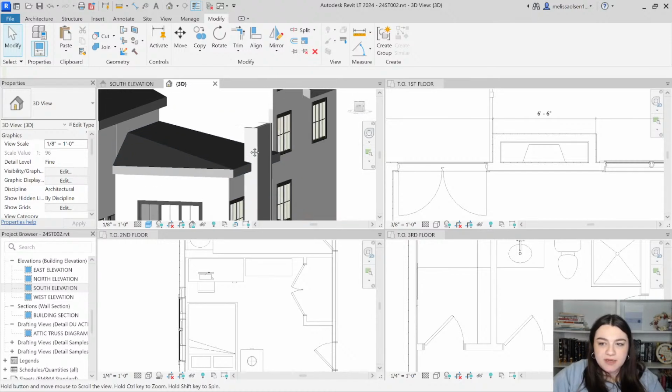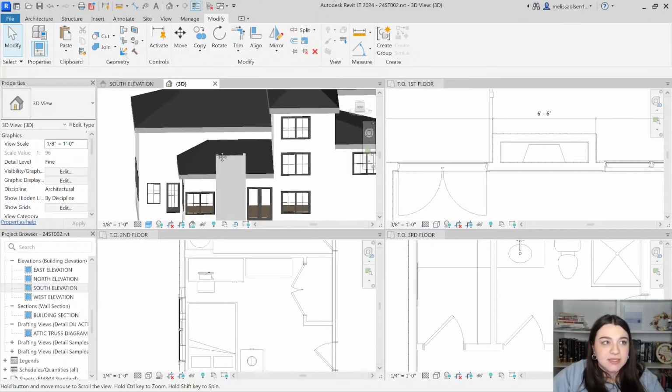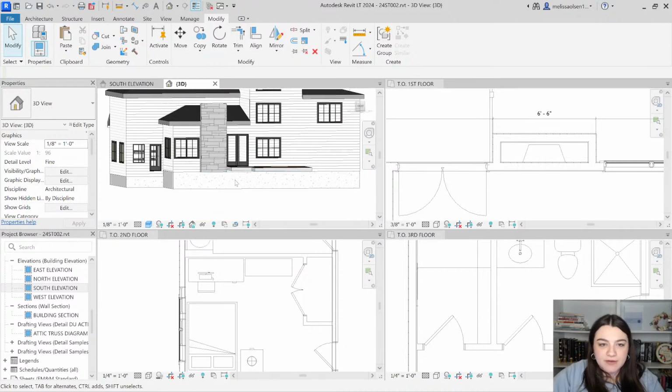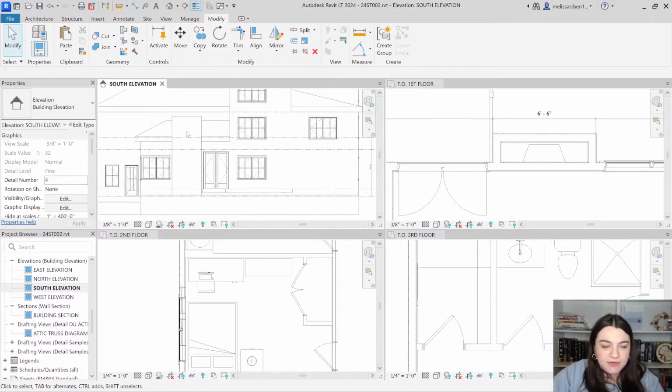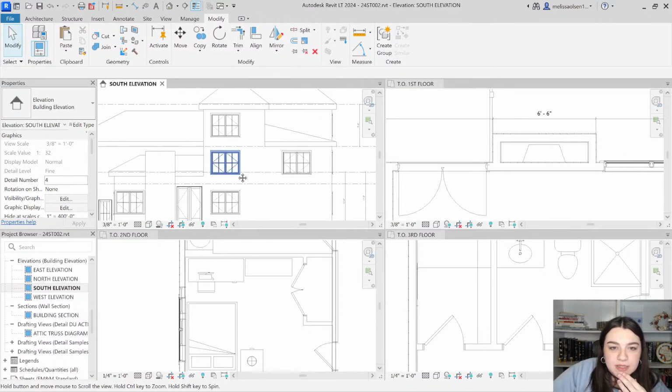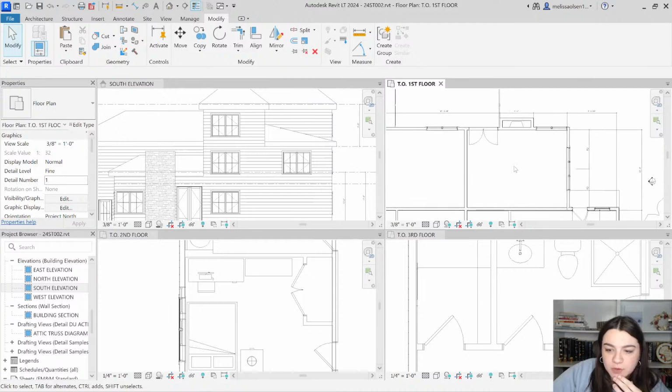It does have to be a certain distance from the top of the roof, so that's also why I did that. So we'll leave it there for now. That's our fireplace. Go back to this view. So that's looking good. We have our first floor plan here.